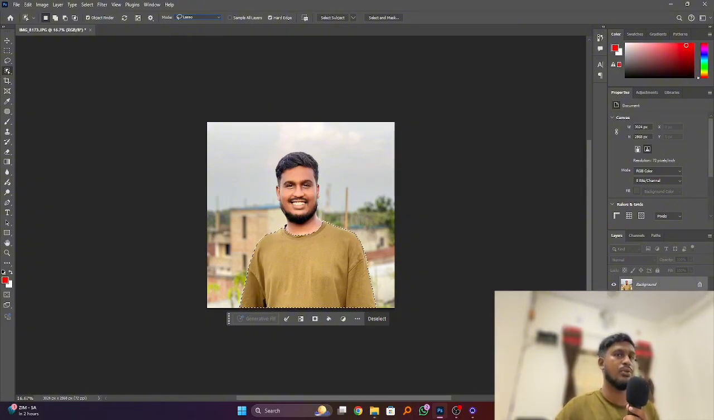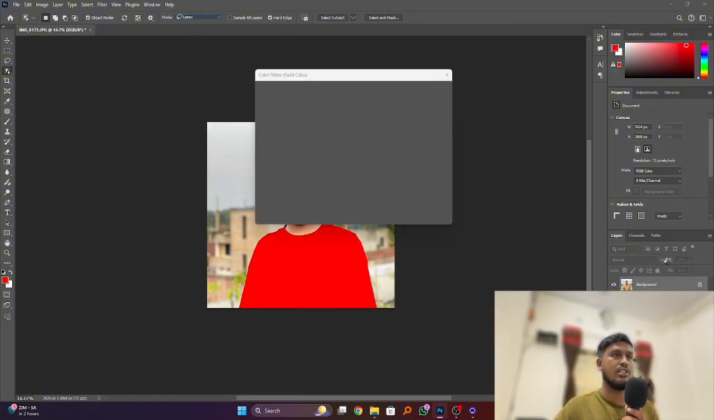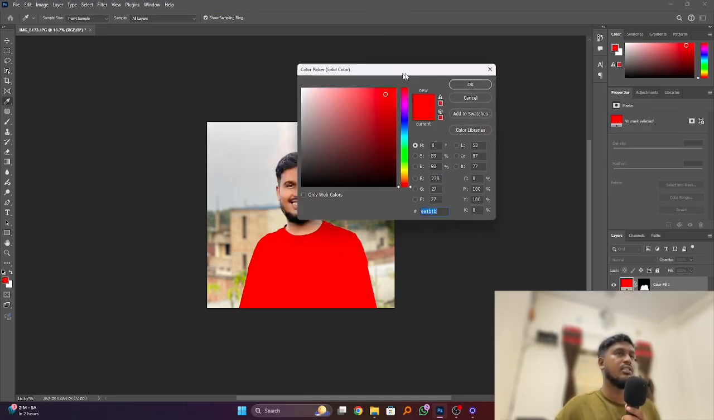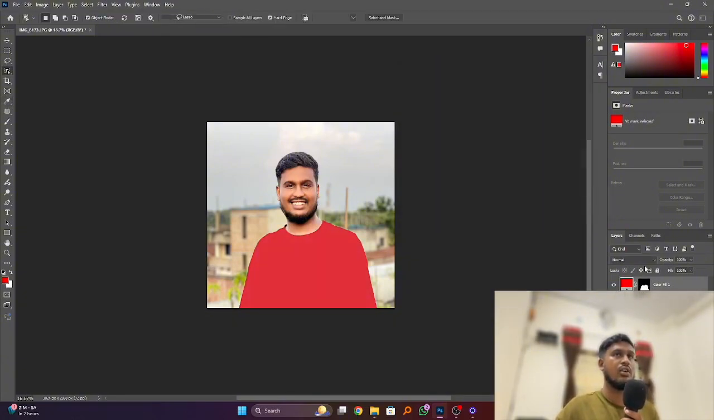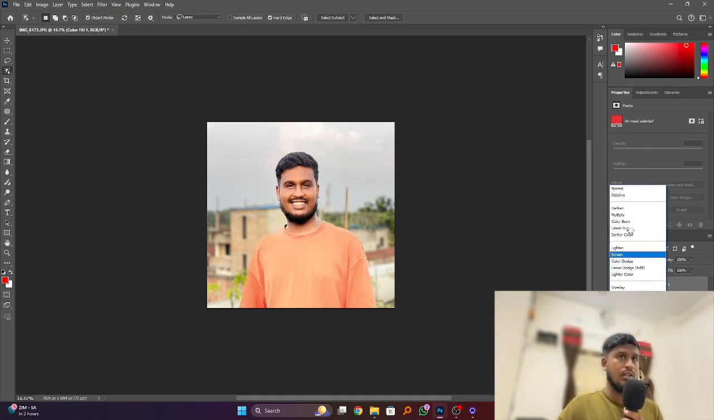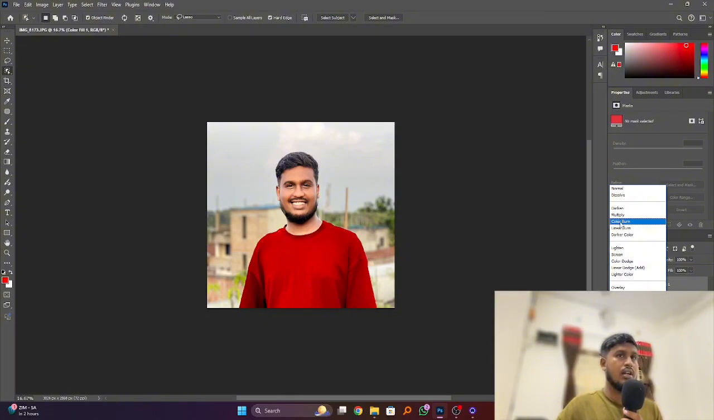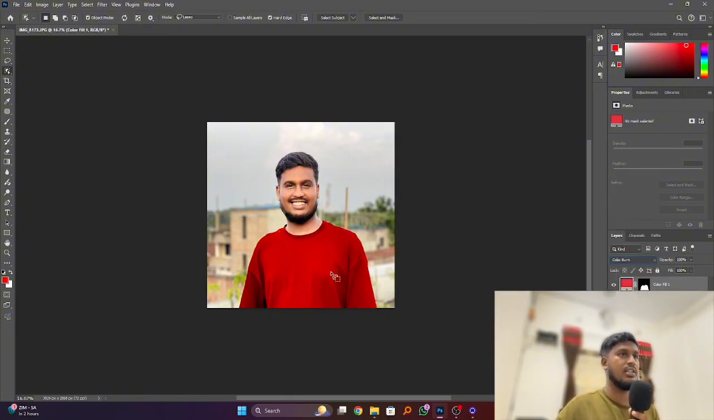Now we have to create a new layer and click on solid color. Just choose your color. I select red, or you can select anything you want. I select red and click on OK. Now we have to do it in color burn. You can see my t-shirt color has already changed. You can see the difference right now.